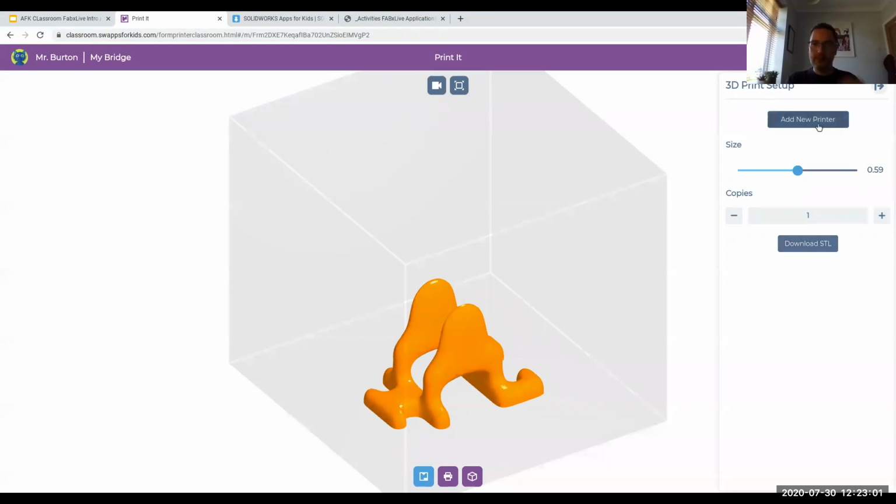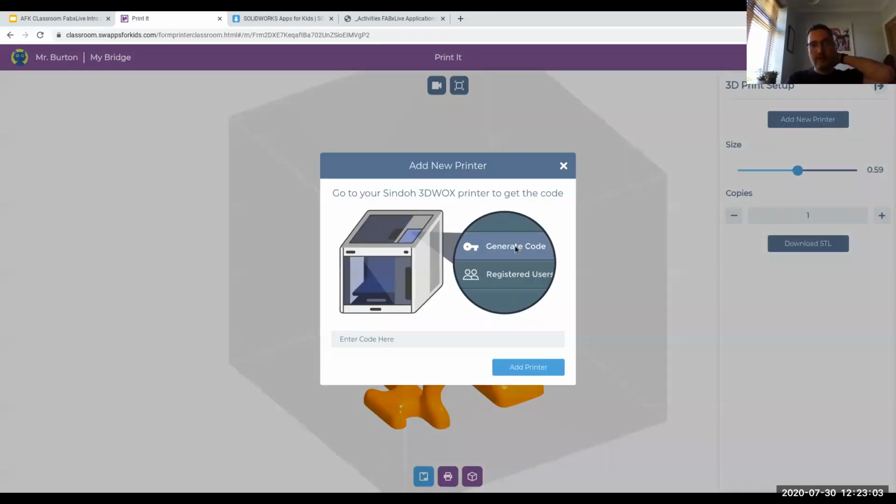We also have a partnership with Sindo. So if you've got a Sindo 3DVox printer, as long as it's connected, you can generate a code on that printer and directly connect your Apps for Kids account, and this works in Apps for Kids and in Classroom. You can send it, and it will use the Sindo default slicer settings to automatically slice it, create all the G code, and all you do is walk up to the printer and press go.